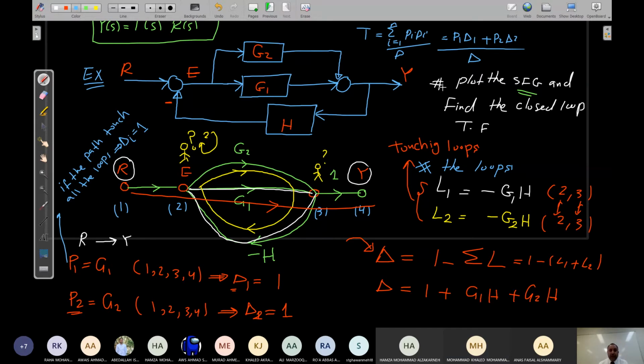Now, if my only concern is to find the transfer function, you can stop here. You don't need to substitute. Why? Because I know delta 1, I know P1, and I know delta. But if I need to calculate the response later on, then you need to evaluate the transfer function in order to find the response in the time domain. Okay.